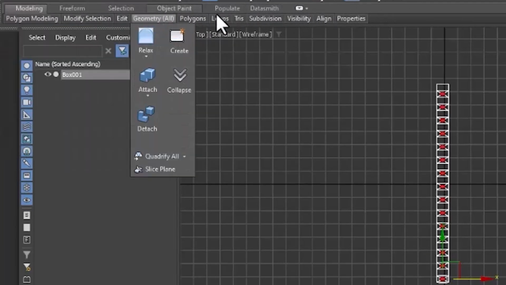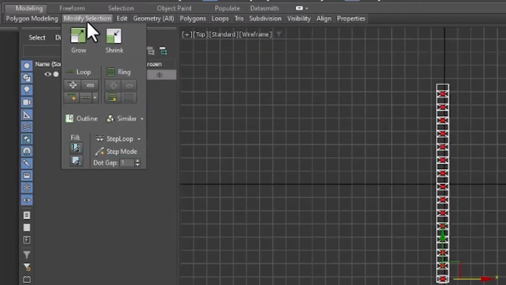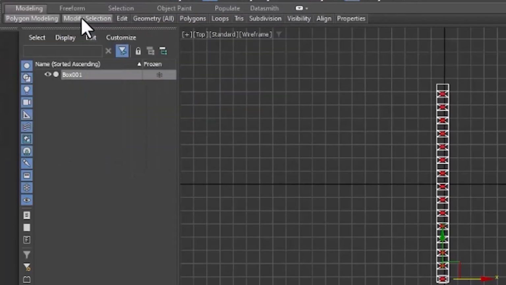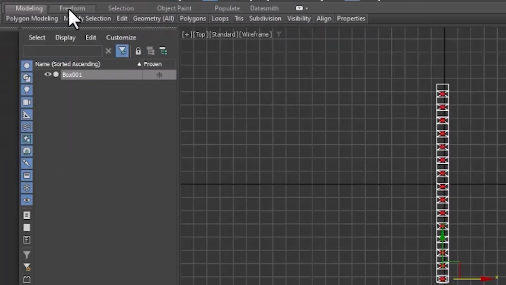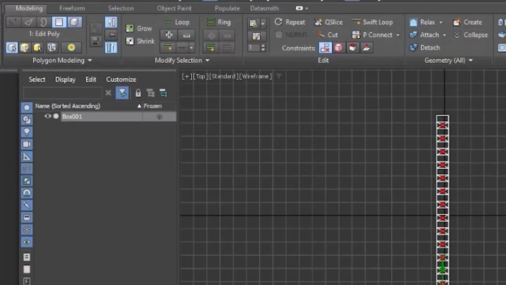This thing is called the modeling ribbon, and as you hover over these little tabs here, you can see that you get little tools. And there's also tabs up here. There's different tabs. There's modeling, freeform, selection, and so on. But there's also this little button right here at the end. I'm going to click this and expand those tools so you can see them all. And they have different categories. You can see here, edit, geometry, polygon, and so forth. The tool that will give us an edge wherever we want it is called Swift Loop.